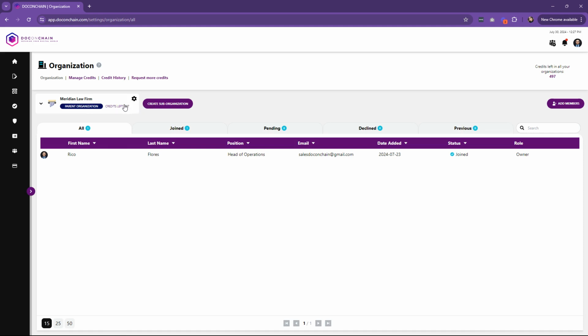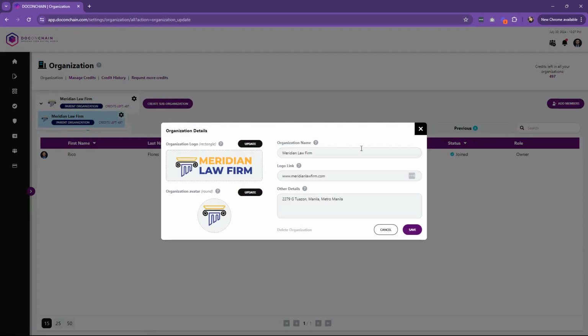Before creating sub-organization, you need to configure first your parent organization. To do that, you can click here on the gear icon under the parent organization. Once clicked, a modal will appear for your organization details. This is where you can update your organization logo and your organization avatar.